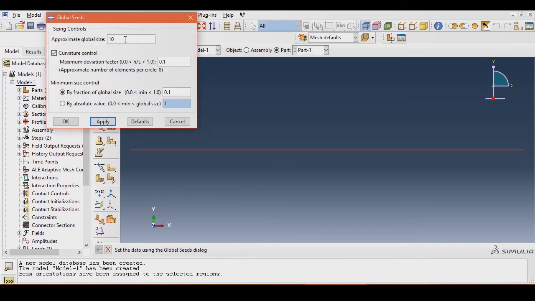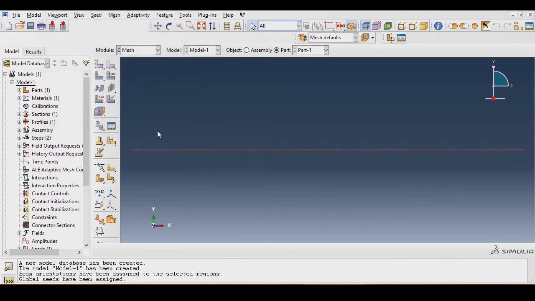The global size is by default 10. Just click apply. You will observe that your beam is divided into small sizes, each of unit 10. Click OK. Next you click the mesh part icon and then click yes. The beam will be meshed. You can see the divisions in the beam. This is known as discretization.